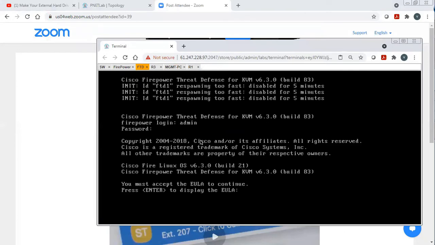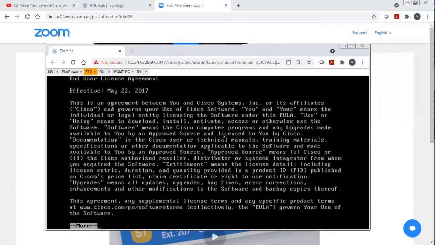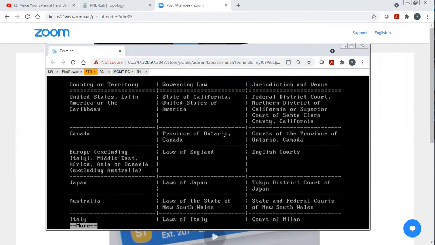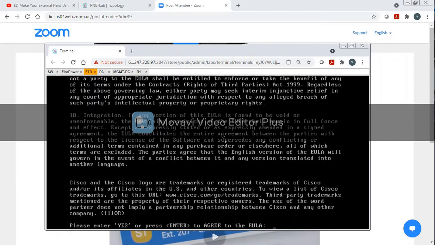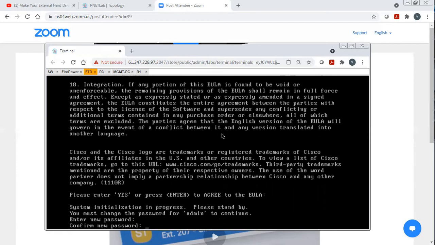This is the first time boot, and we need to do certain configurations here on the CLI. On the screen, we have a message which says you must accept the EULA. So let's press enter because we have to accept it. If you want, you can read all of this. Now, please enter yes. The new password would be Welcome123, and confirm Welcome123.